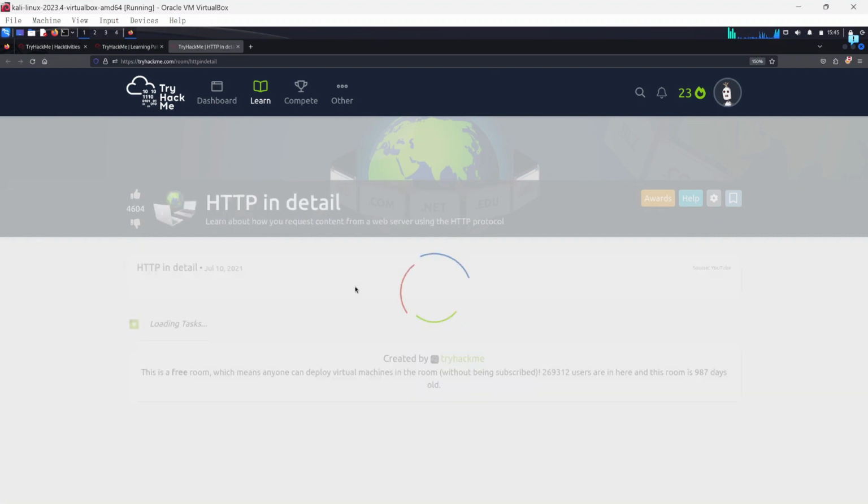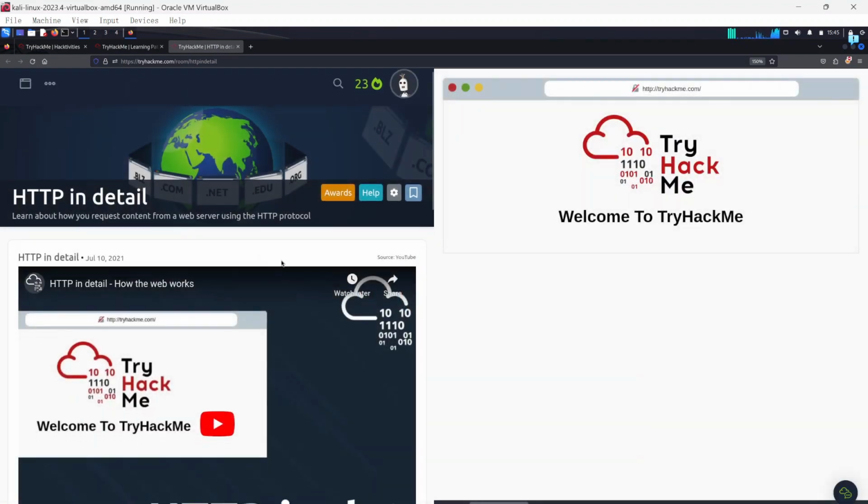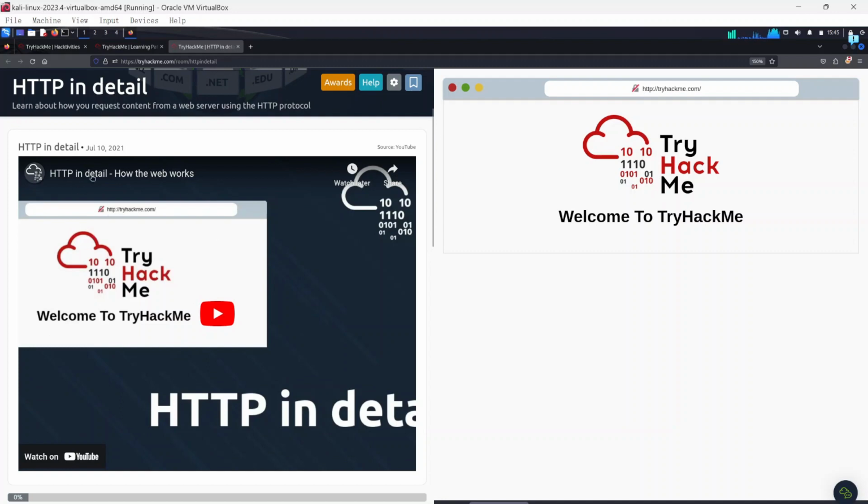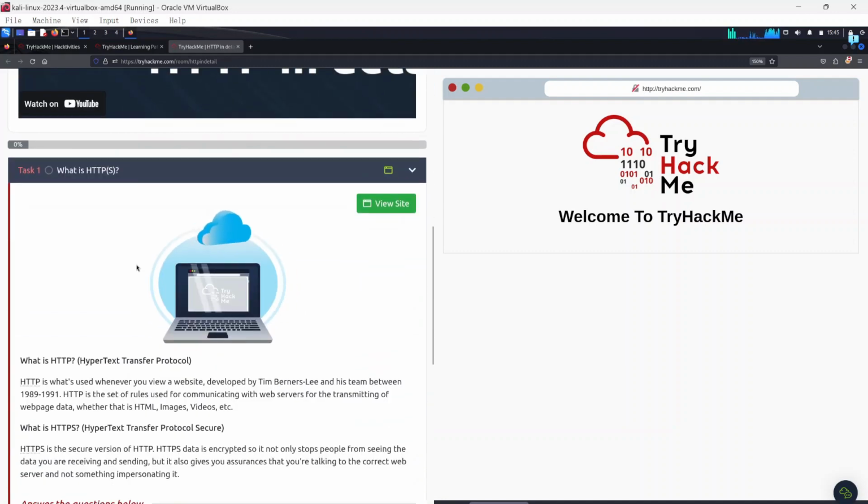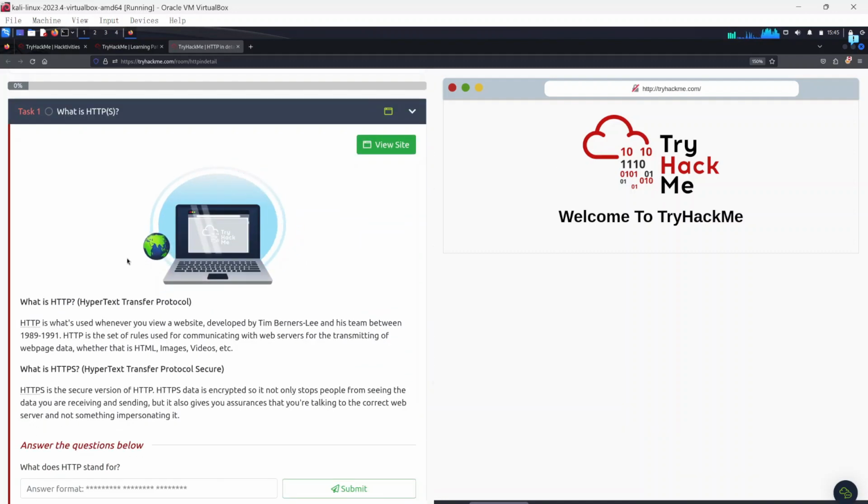Now over here we're starting the HTTP in detail, and over here we'll have a lab, and then there's a walkthrough video which we're going to skip, and let's dive into task 1. What is HTTP or HTTPS? Now, what is HTTP? The meaning is hypertext transfer protocol. Now, the HTTP is what's used whenever you view a website. It was developed by Tim Berners-Lee and his team between 1989 and 1991.